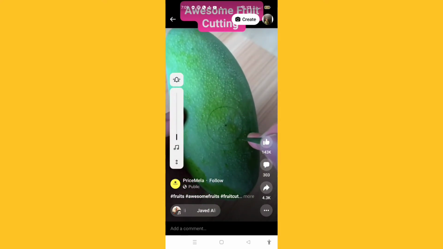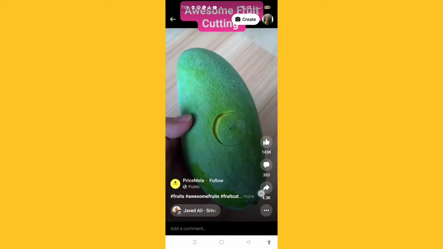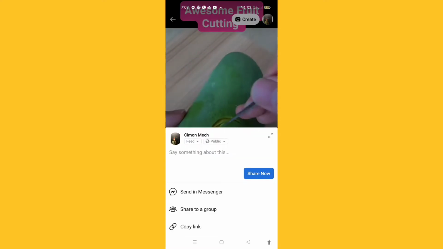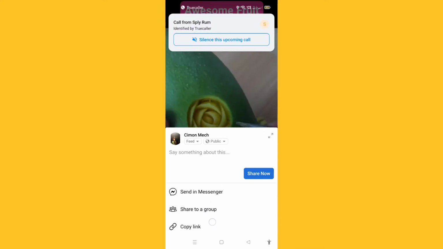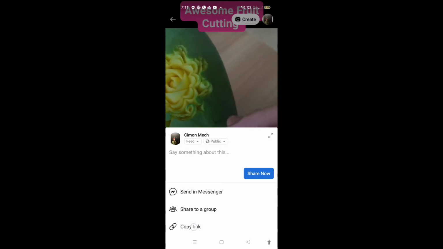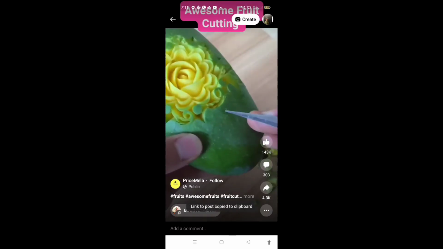Just you have to click on this arrow icon here, you can see, just click on this share icon, and then after this, this type of interface will pop up. So you have to just click on this. So you just need to copy this link here, you can see, copy this link. Simply you need to tap and copy.